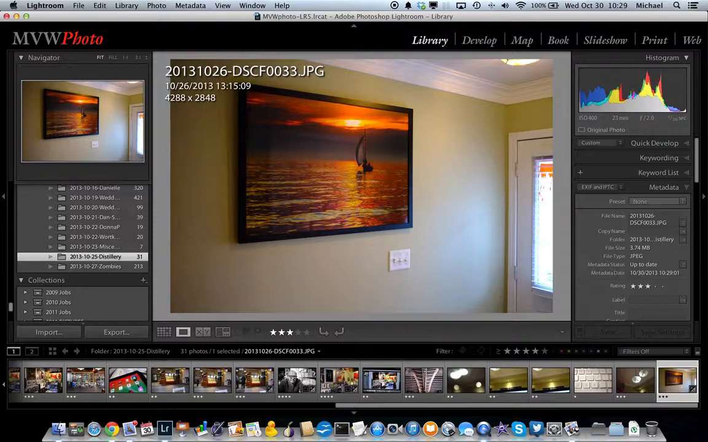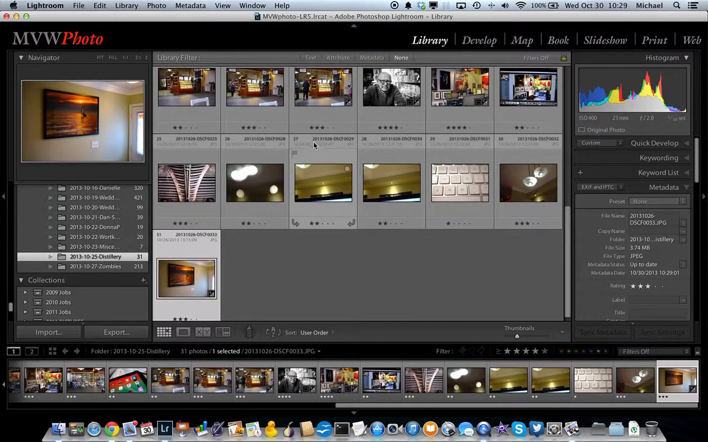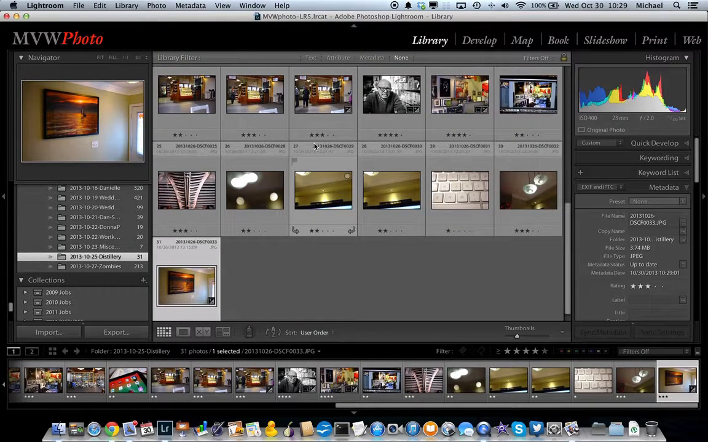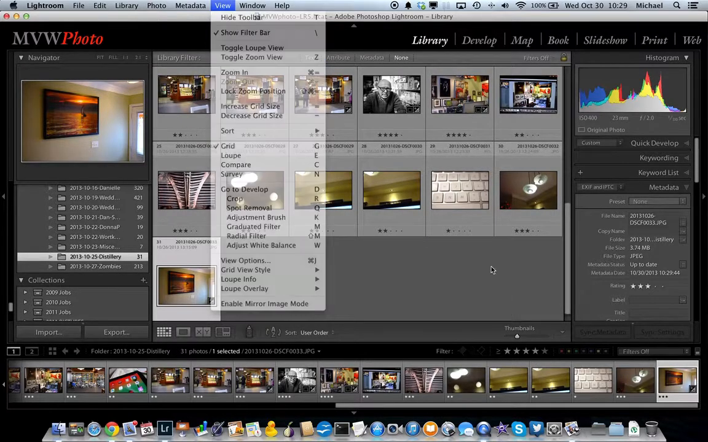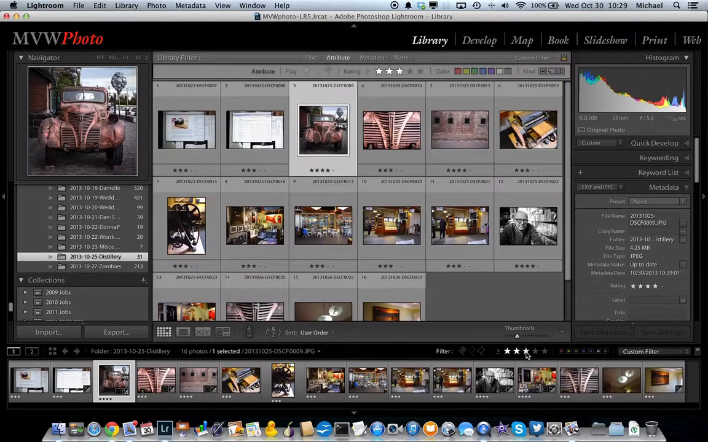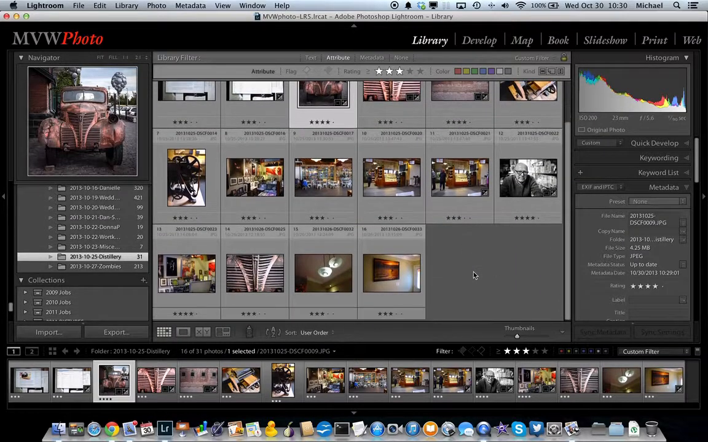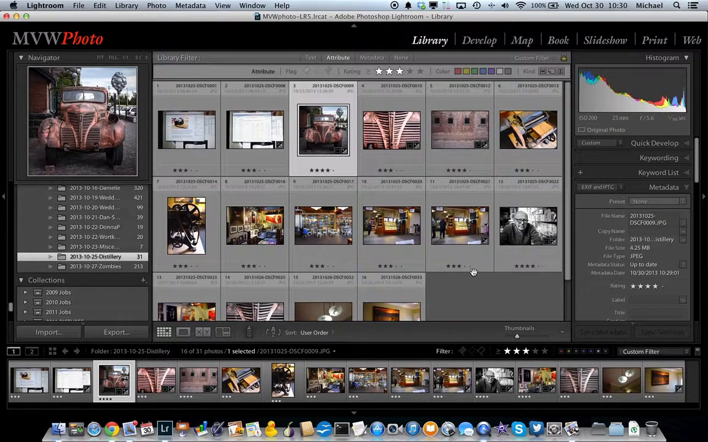So I'm done. If I go back to the grid, you'll see that all these pictures now have ratings. And now what I do is I make sure the filter bar is on down here. If it isn't, I hit the backslash. You can see that in the View menu, Show Filter Bar, with the backslash. And I'm now going to set a filter to 3 stars or more. I have to click twice on the 3rd star. So I've selected greater than or equal to 3 stars. And now I see 16 of 31 photos. And now those are the only photos I need to work with.